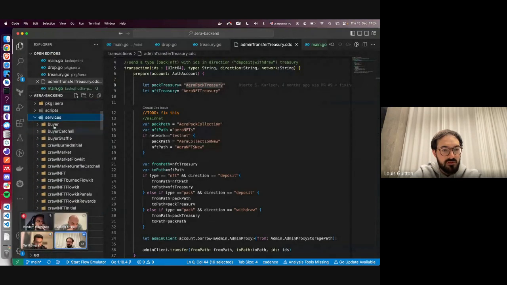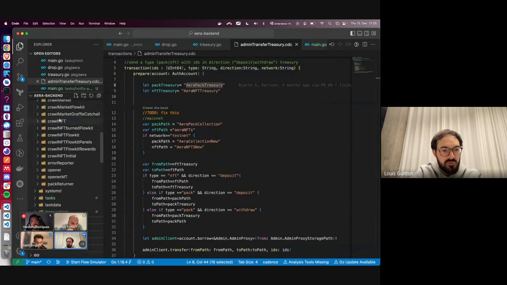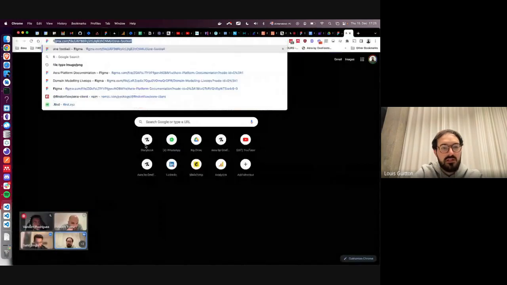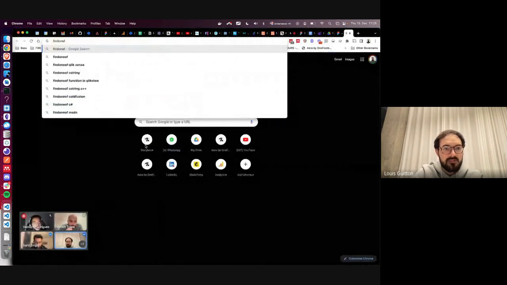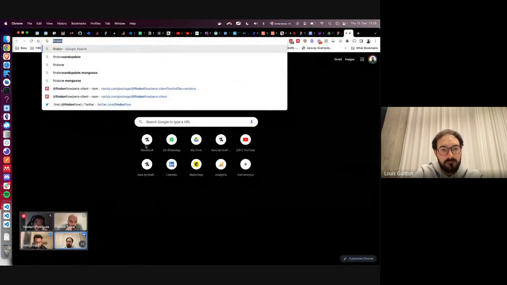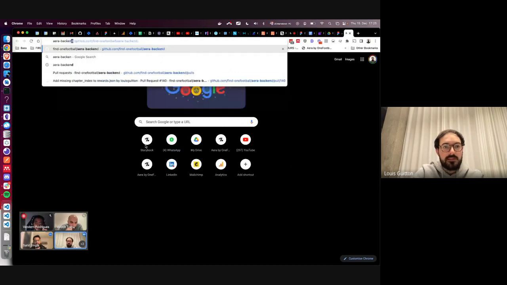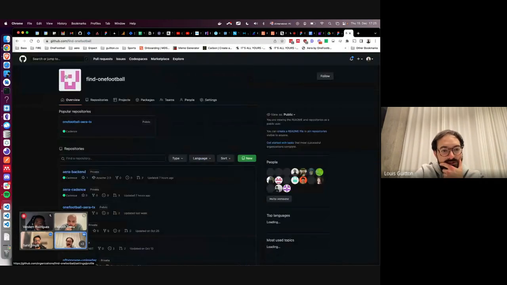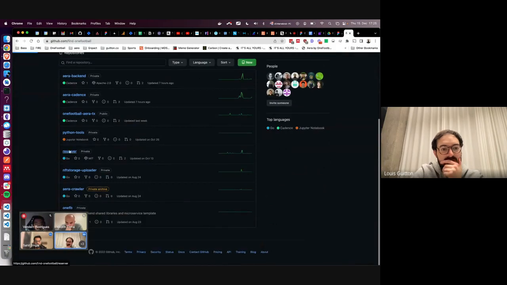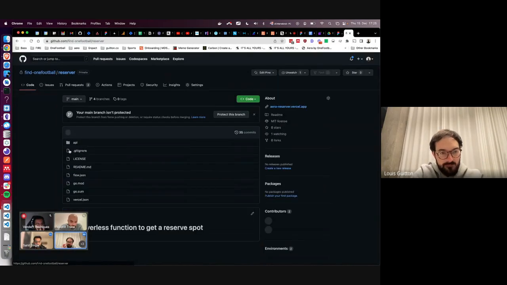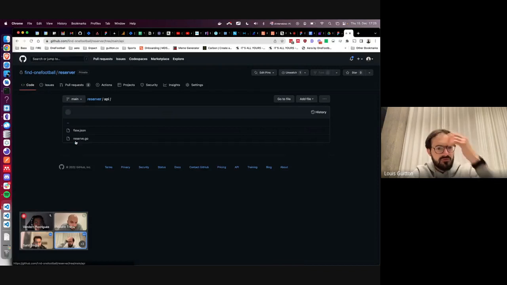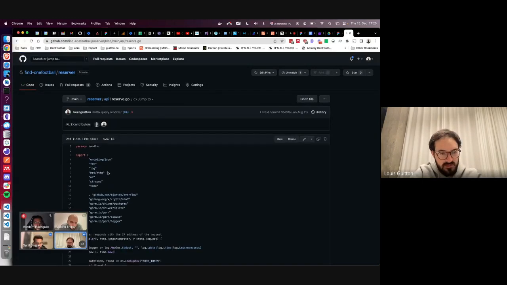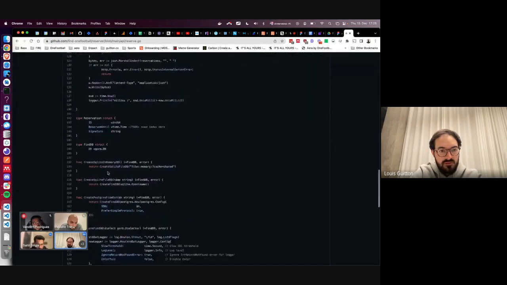Where is my reserver? Is it in its own repo? Maybe it's in Final One Football. Yeah, it's probably in its own repo because we use Vercel serverless Go things. So yeah, the reserver is in its own repo and it's very small. It's just one file, basically, and that file is just like 200 lines or something.